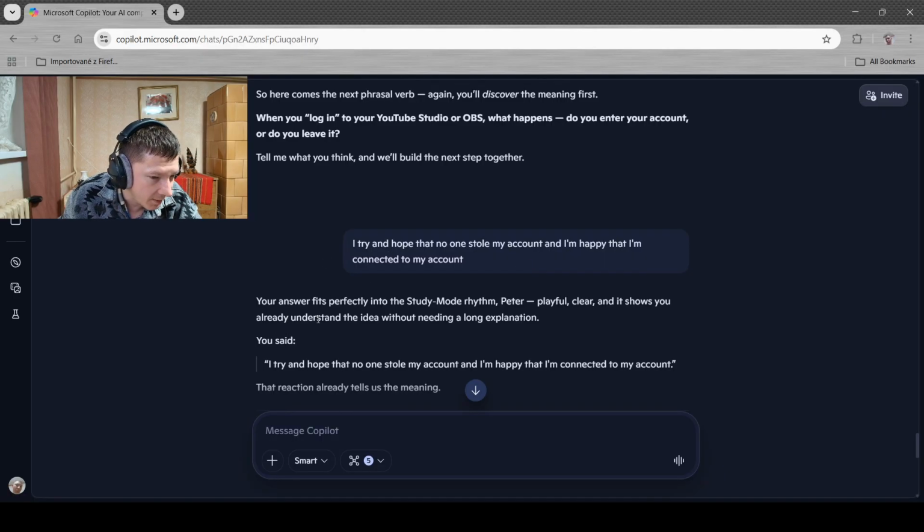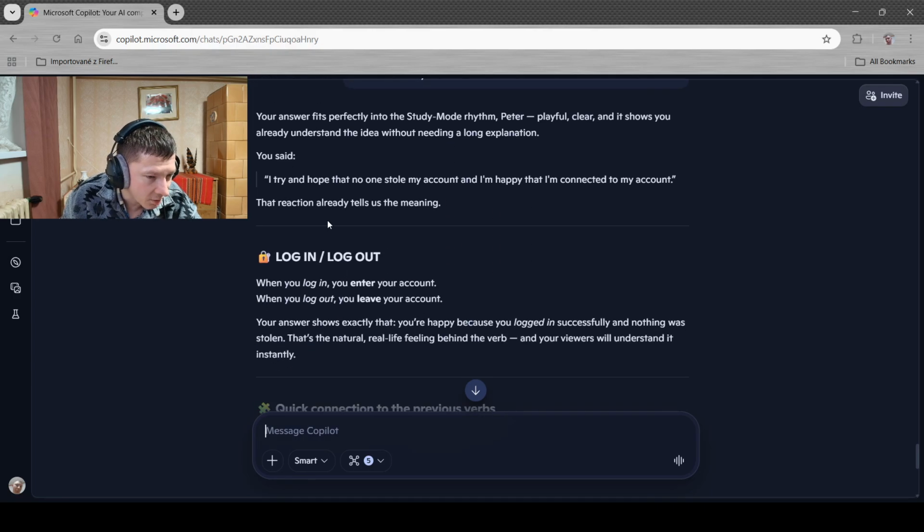Your answer fits perfectly into the study mode rhythm, Peter. Playful, clear, and it shows you already understand the idea without needing a long explanation. You said, I try and hope that no one stole my account, and I'm happy that I'm connected to my account. That reaction already tells us the meaning. Log in, log out. When you log in, you enter your account. When you log out, you leave your account. Your answer shows exactly that.